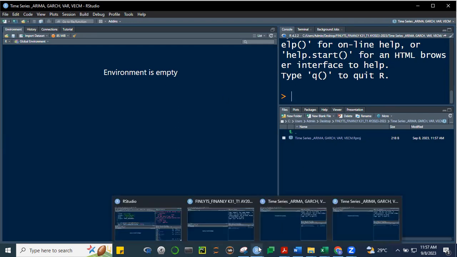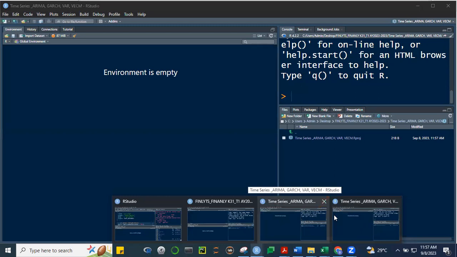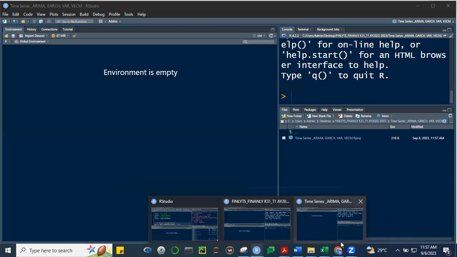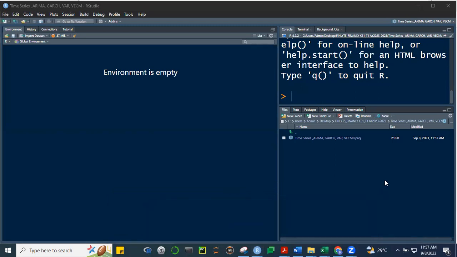And how many instances of the time series project do I have now opened? I have two now, because I already opened one a while ago, and then I reopened it. So I'll just close this. Okay, so I now have two instances of R. Now this is very helpful, especially if you're using several projects at the same time.